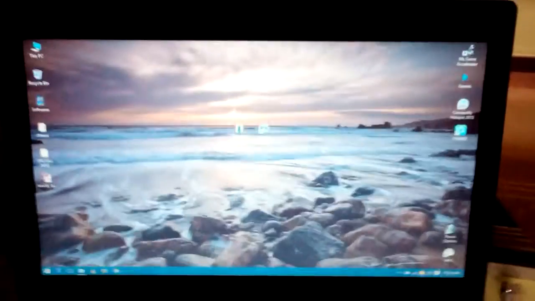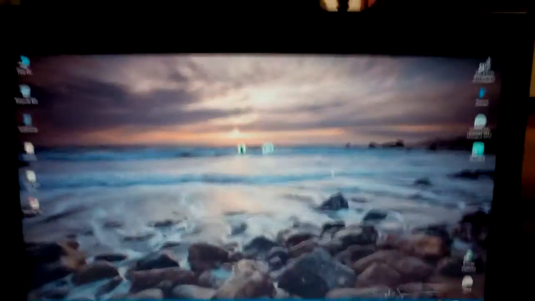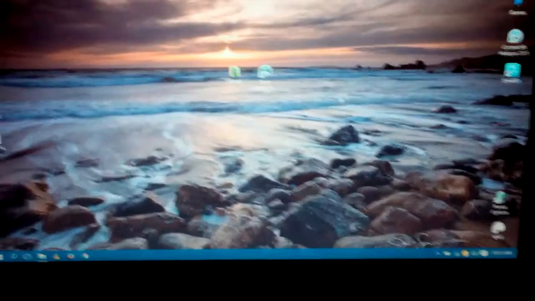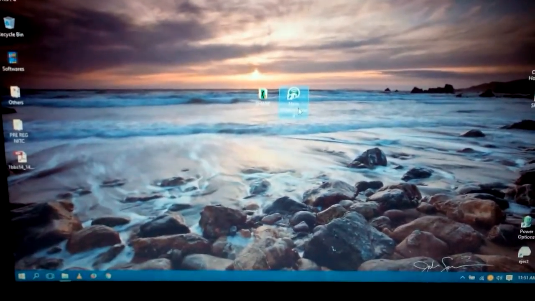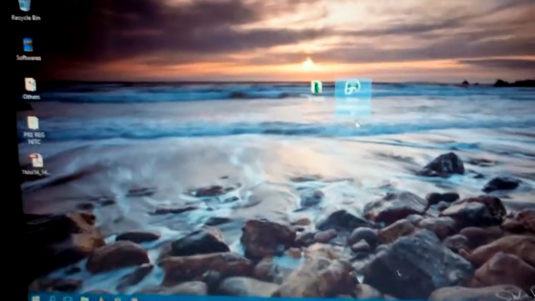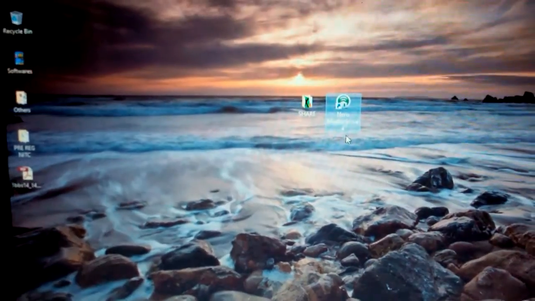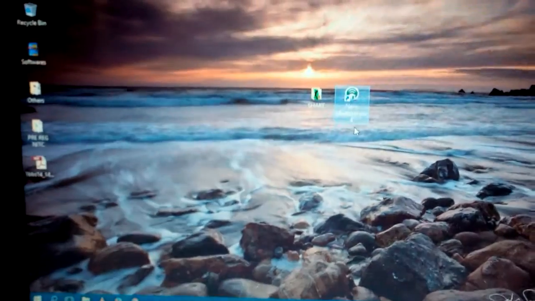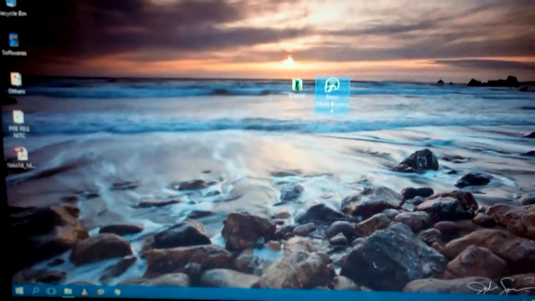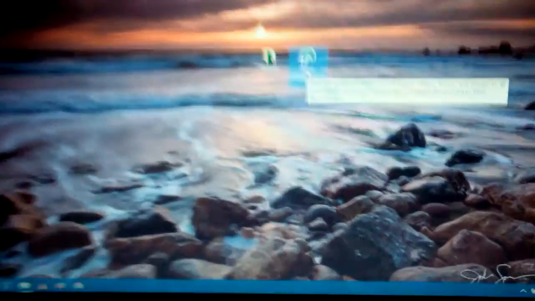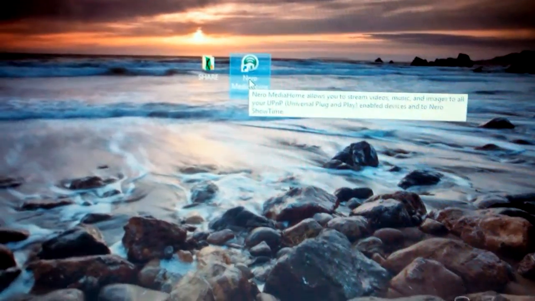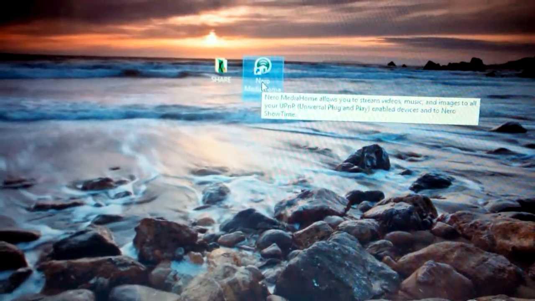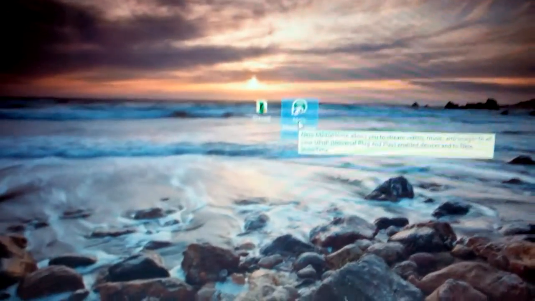Now what you have to do is come back to your laptop, and then as you have connected to the same Wi-Fi, now download something called Nero Media Home. It's a software for sharing your files to your TV. So download that and install it. You can see it allows streaming videos, music and images to all your UPnP enabled devices. So click on that.